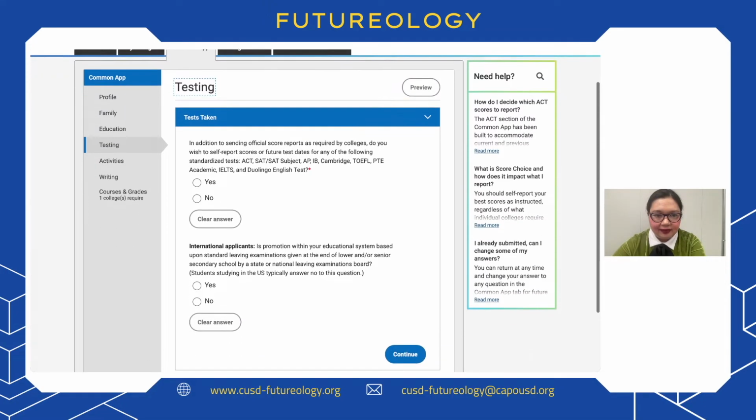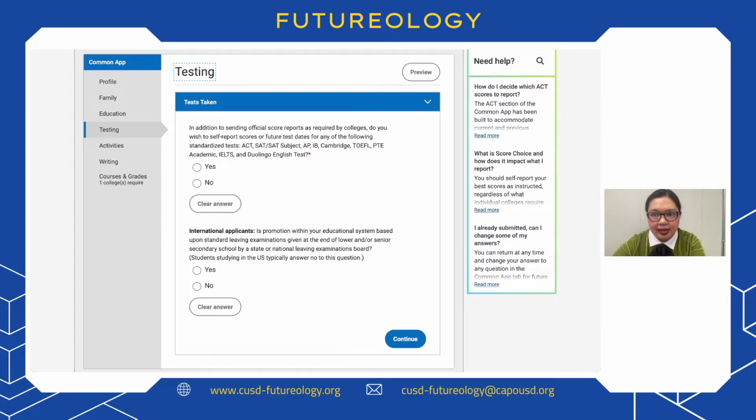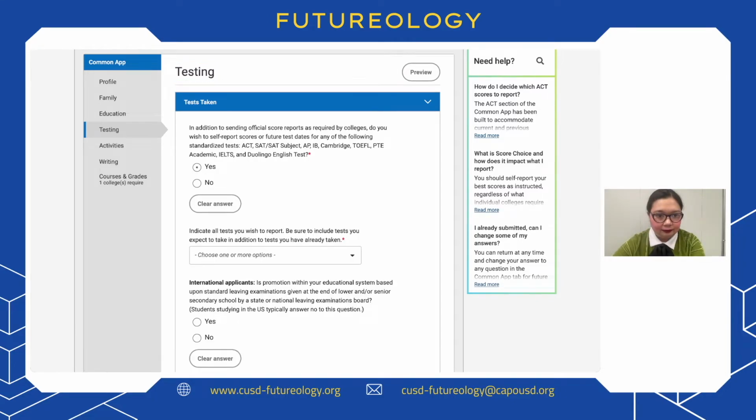All right, testing. So this is where you can indicate test scores here. You can self-report. When in doubt, you can go into College Board to look up your SAT subject test scores, SAT scores, or your AP test scores. You can go into your ACT account to look up your scores, and basically you'll be self-reporting. Most colleges will want official test scores, so if you would like to submit your test scores, you can also do that officially as well. But I would also find out from the admissions office of the college you're applying to if they want self-reported or if they also want official test scores.